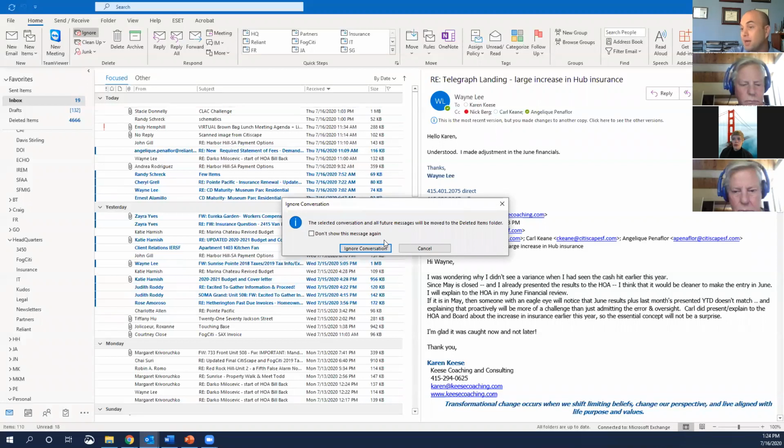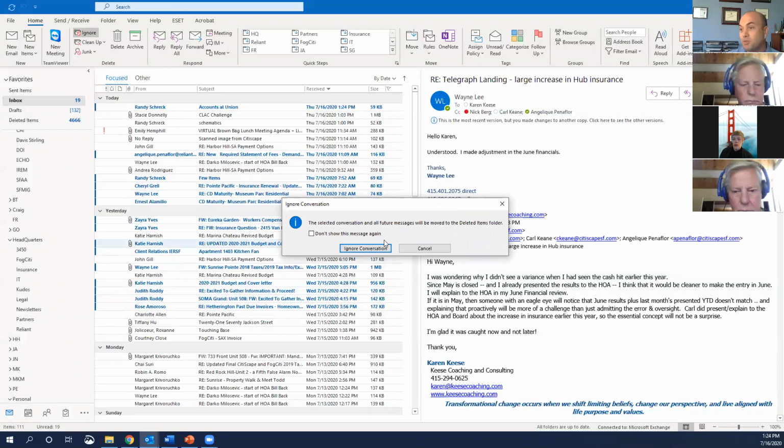Again, be careful about doing this, because if there's a thread and suddenly somebody thinks of you and throws your name around in there, you actually might want to continue to follow the thread. But if truly you've gotten included on something that has nothing to do with you and you don't want to see those emails anymore, you can use ignore. Okay.